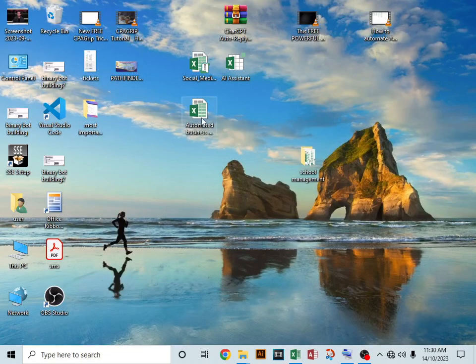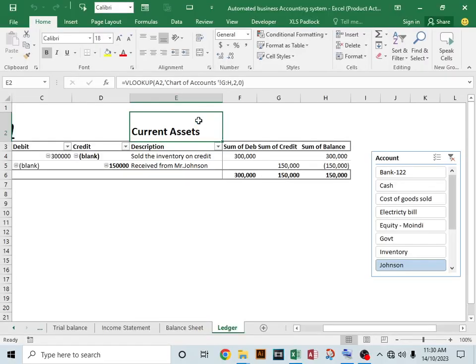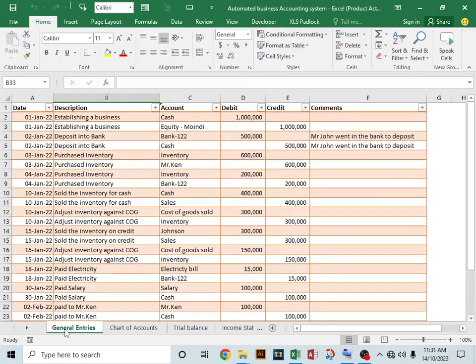I've just created an automated business accounting system that will help people who can't afford to hire accountants in their business, or who want to keep their accounting costs down and don't want to spend much on accountants. With this system, you just hire one person, maybe a secretary, who can do this job, who might not have much experience in accounting, right?